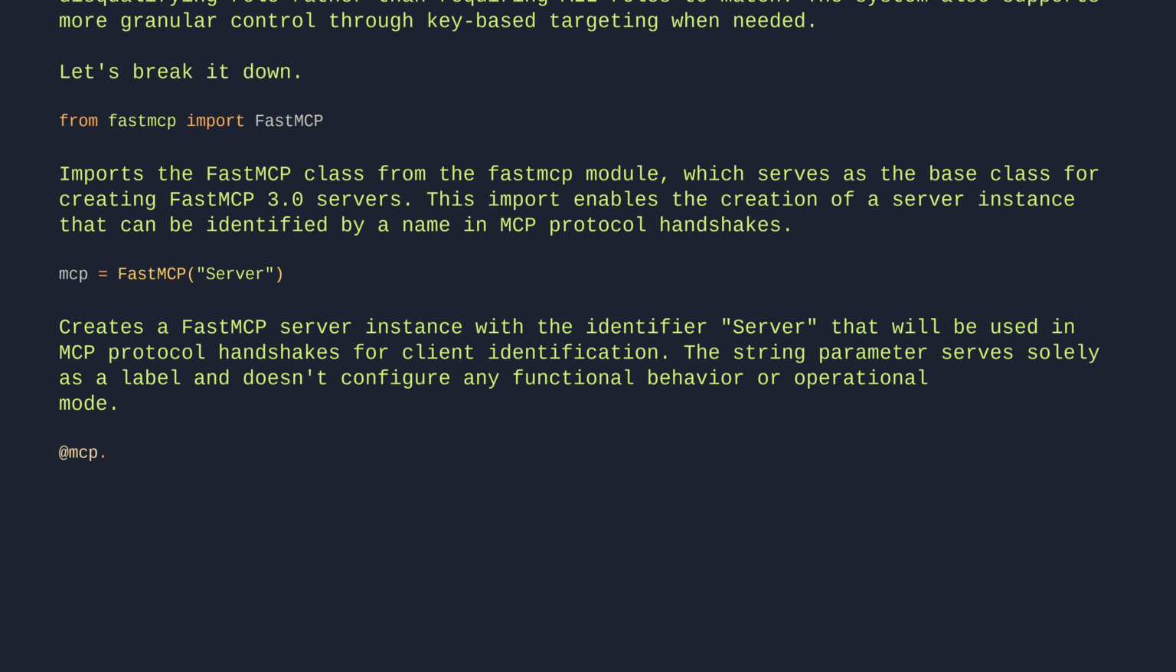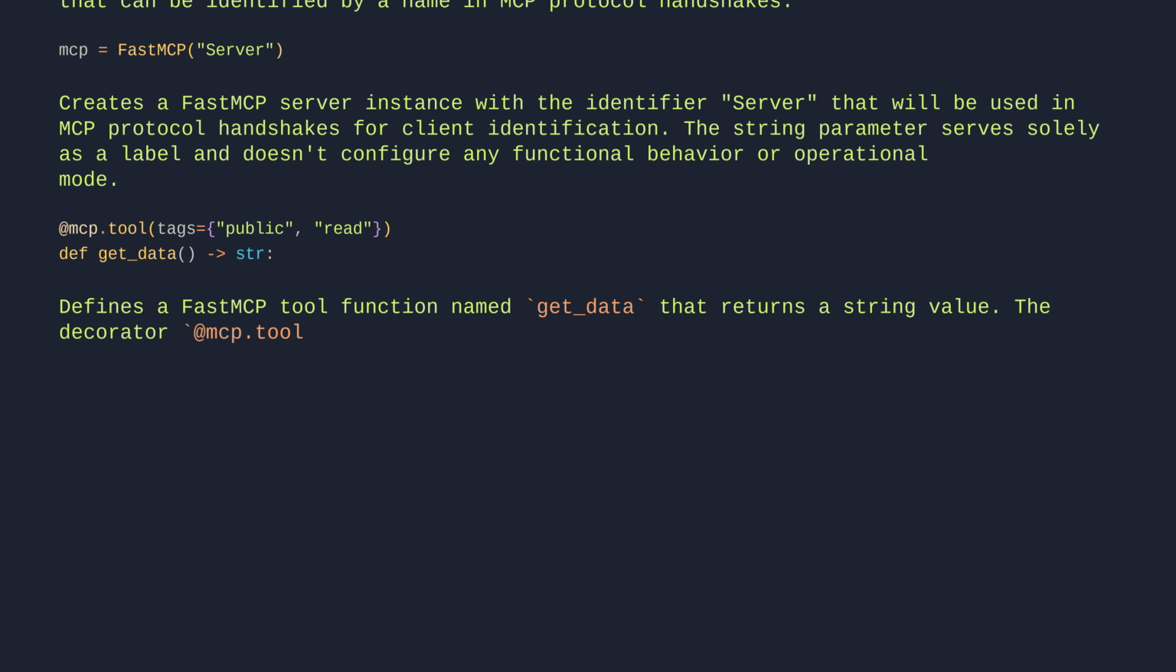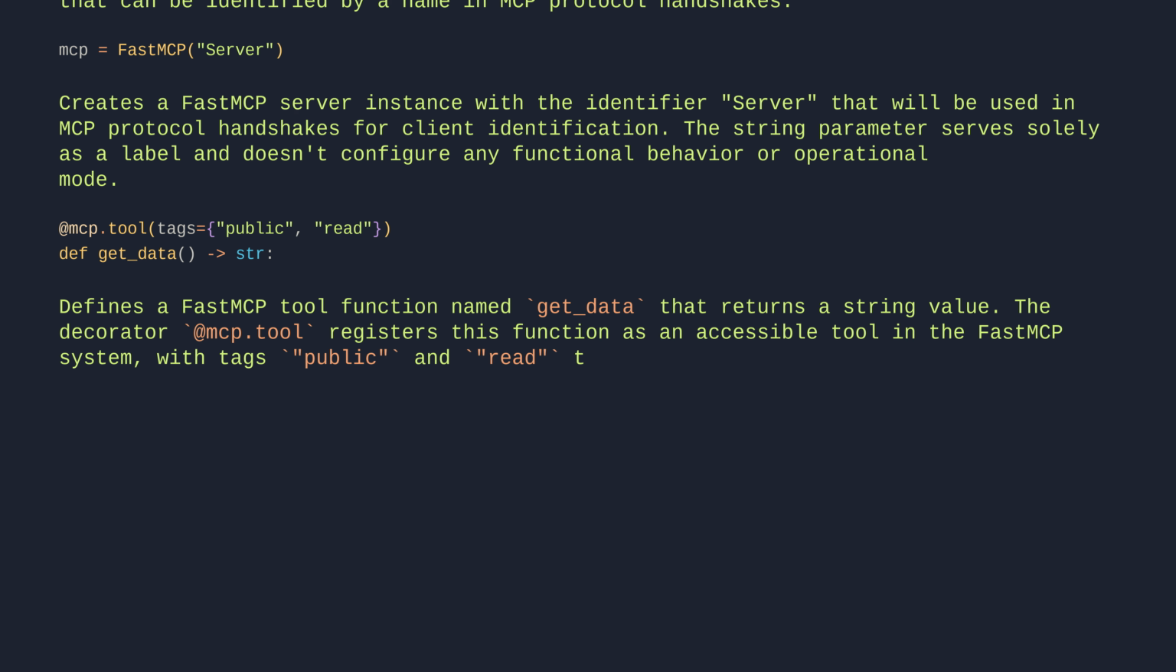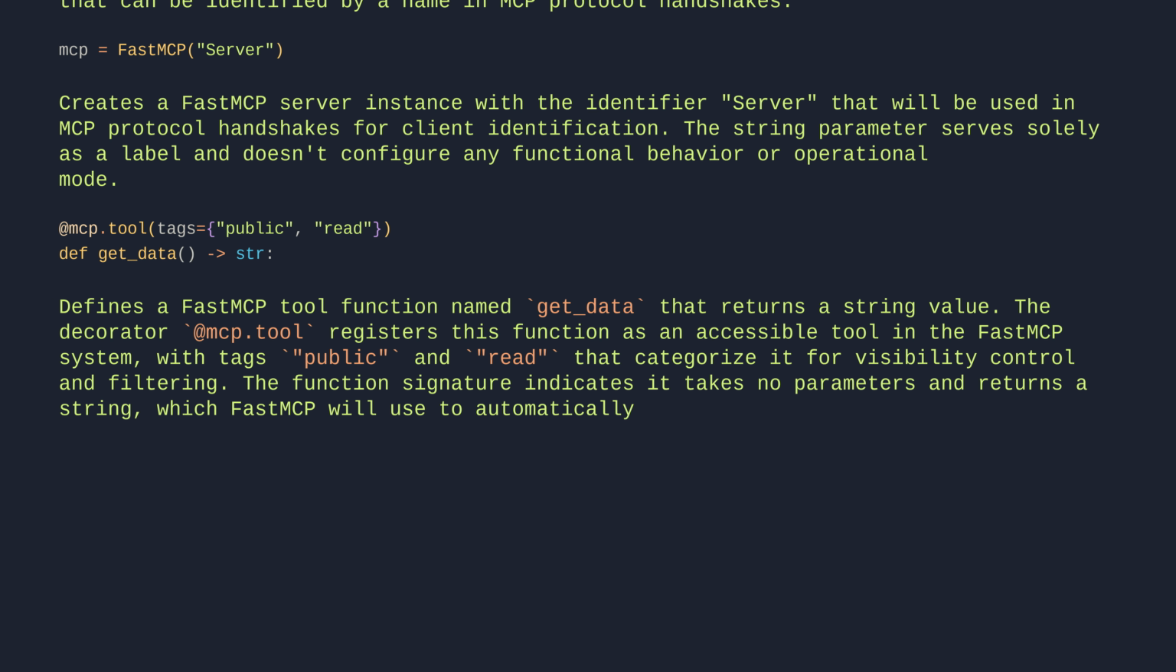@mcp.tool(tags={"public", "read"}) def get_data() -> str. Defines a FastMCP tool function named getData that returns a string value. The decorator, @mcp.tool, registers this function as an accessible tool in the FastMCP system, with tags public and read that categorize it for visibility control and filtering. The function signature indicates it takes no parameters and returns a string, which FastMCP will use to automatically generate the tool's input schema and validation rules.